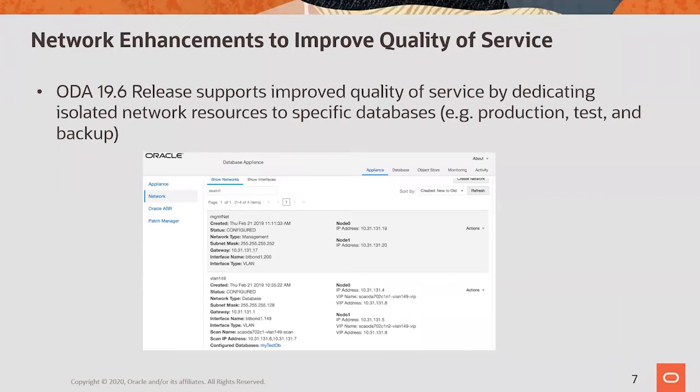The other enhancement we're doing with 19.6 is some network enhancements. With 19.6, we're improving the quality of service of our available networks by dedicating and isolating network resources to a specific database, whether it's production, test, or backup. Below there are screenshots: on the first, you can see the traditional, simple or basic network. On the second, you can create a network that is RAC database aware, including SCAN and VIP addresses, and in the future we can do a Data Guard aware type of network.